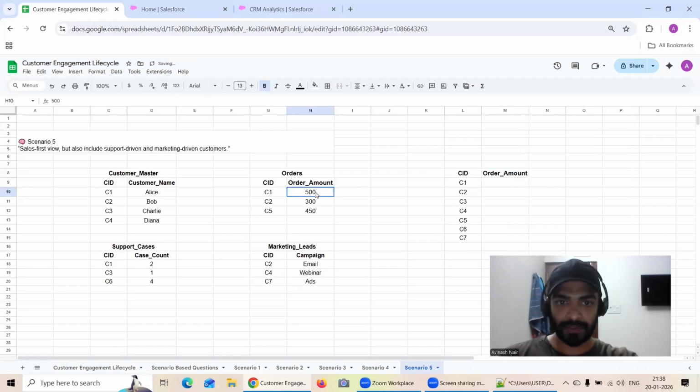I can just place this first two over here. That is fine. 450 will be in fifth one, which is also fine. Then I will have the case count, of course, and 214. So here 2, 1 is in the third one. And for the sixth one, it will be here. Then I will have the campaign.